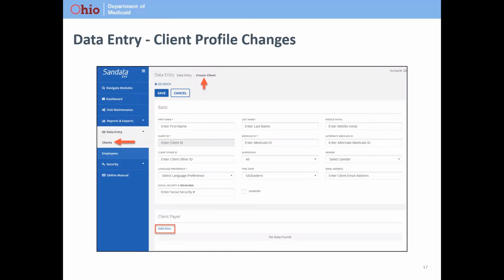Now on this screen, the red arrow at the top of the screen is pointing to the create client step. That's because when you first go to a client screen to get a new client entered into the system, you would see this add new under the client payers section on that new client screen. You would also see this client payer section and the add new option on an existing client's profile. So if you are a provider who has already been using EVV and you log into EVV, search for your client, bring up their profile, you are now going to see this additional client payer section.